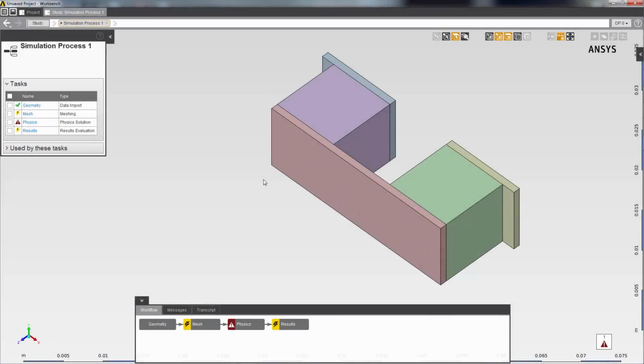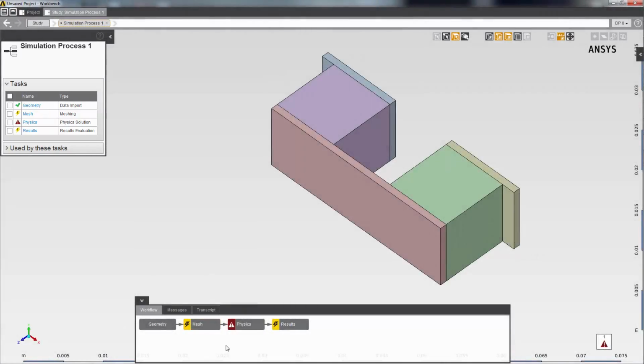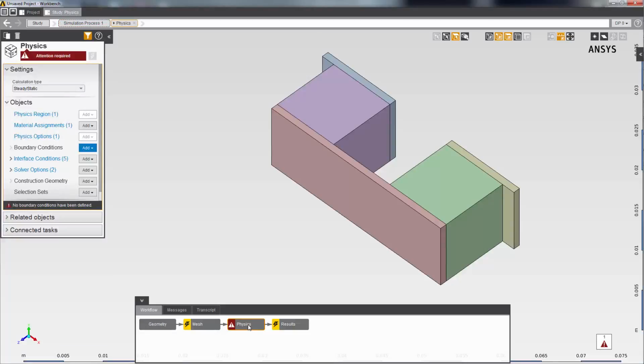AIM has automatically created the physics solution process, which involves the geometry import, meshing, physics, and results. Here is a summary of all of the tasks, along with their status. My physics solution task, the red exclamation mark here, is telling me that the physics task needs more information before I can complete the simulation. I'll click on it to go into the physics solution data panel.